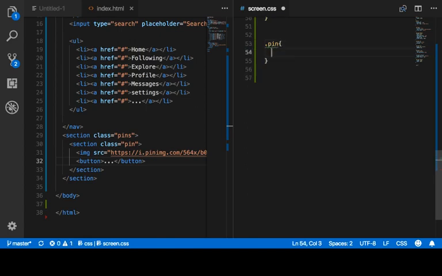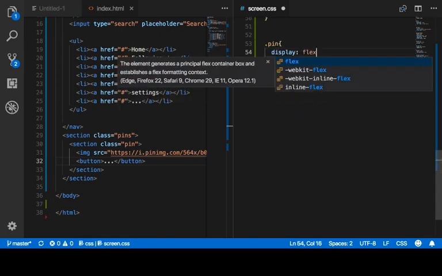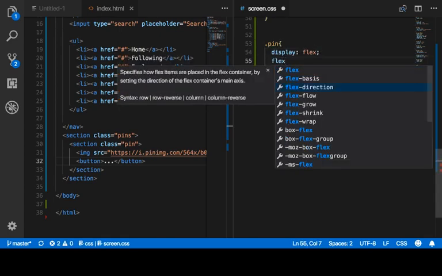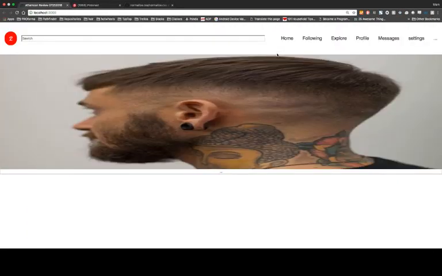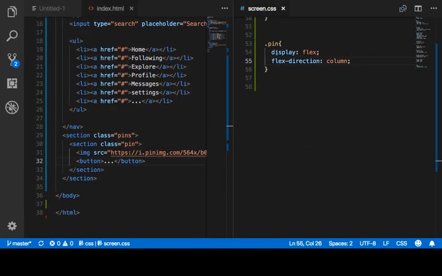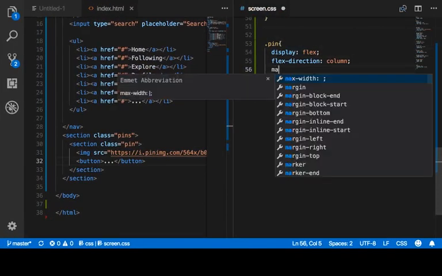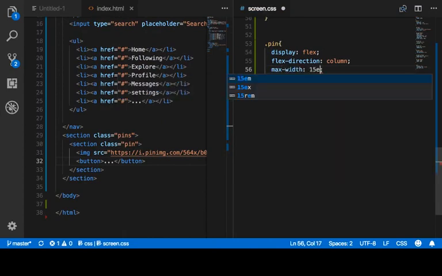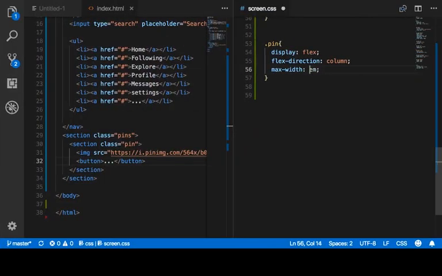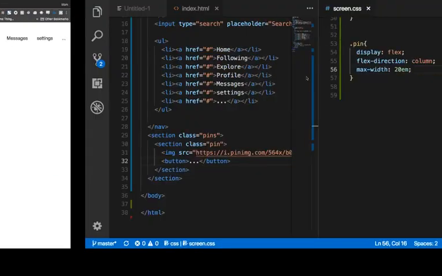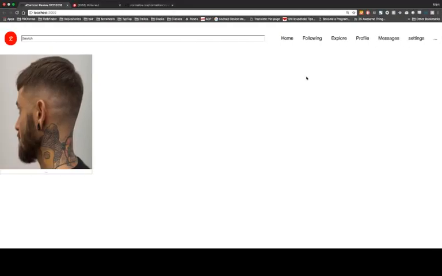All right, so how do we column two things? Flex: display flex, and then flex direction column. Stretch. So I'm going to throw a max width on it, 15 ems. Ooh, nope. 20. Good enough for me. So, they're stacked now. Now we've got to worry about this button.